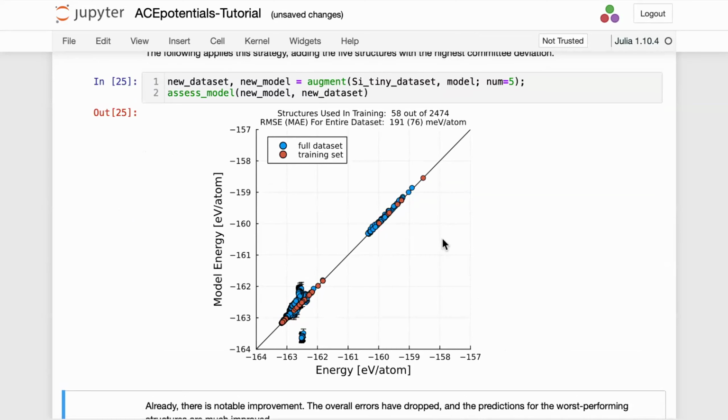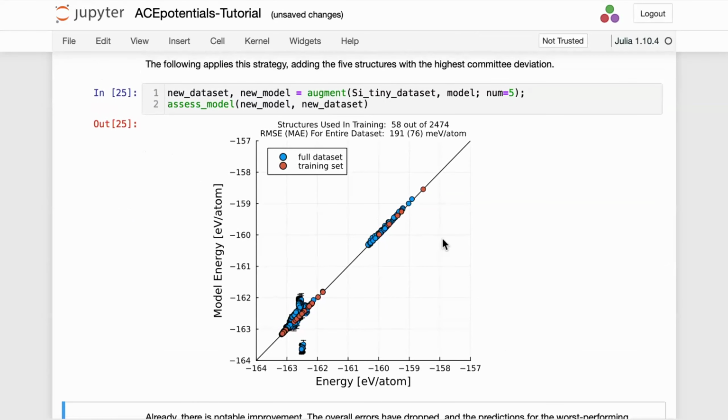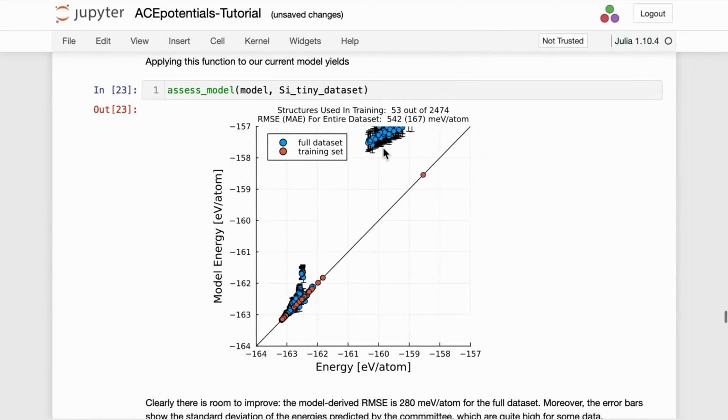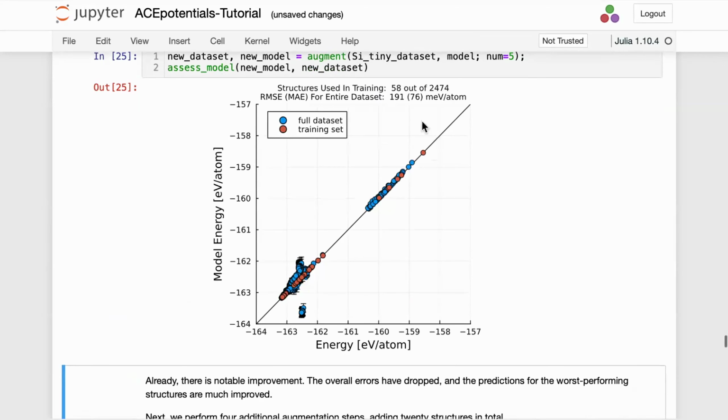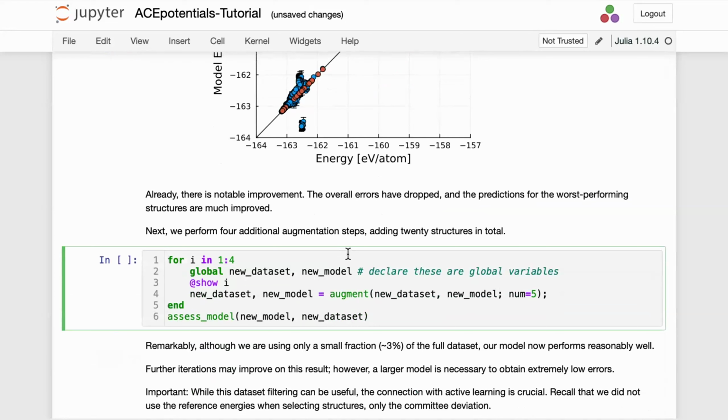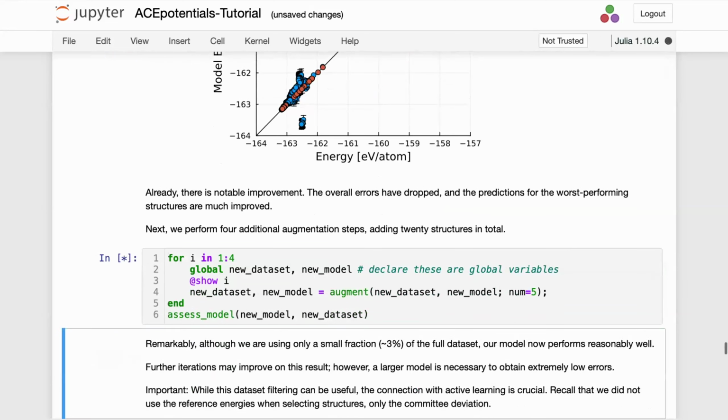At least for now, we can look at this result. So just to remind you, we had all of this data up here. We took the 5 examples where our model was the least confident, retrained, and now all of a sudden, those examples snapped onto this line. We still have some uncertainty here, and the model is not doing perfectly, but we didn't have to add very much data to make progress. Let's go and do 4 more cycles. So we'll add 20 more structures in 4 sets of 5. It'll take a little while.